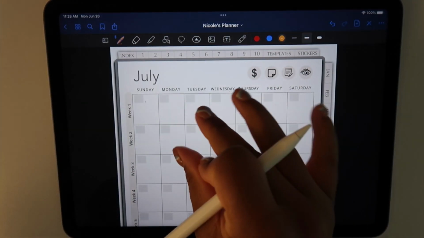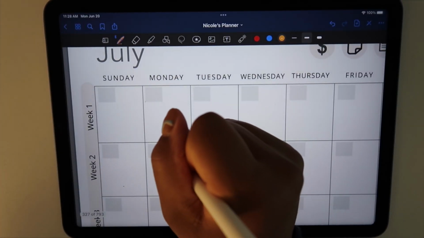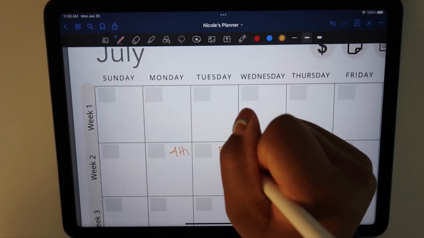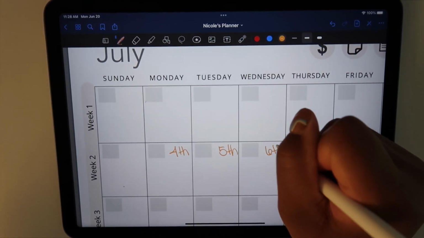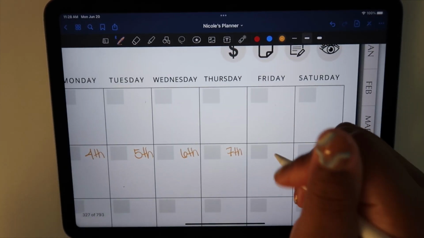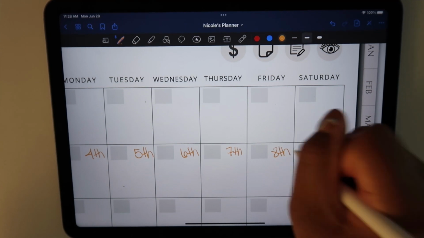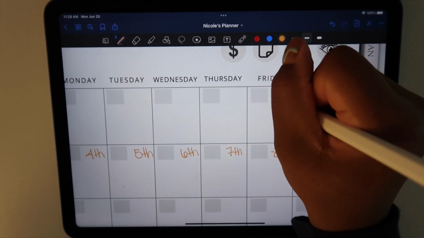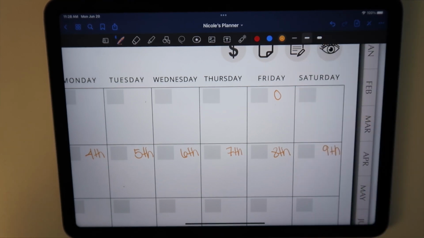So I think at this point, I was trying to figure out what day the 4th was. And that's why I'm saying I really don't like the fact that this doesn't have dates on it. But hey, what else can you do? So I'm just going to go through and place all my dates and make sure that at least for this demonstration, I know what date is what.